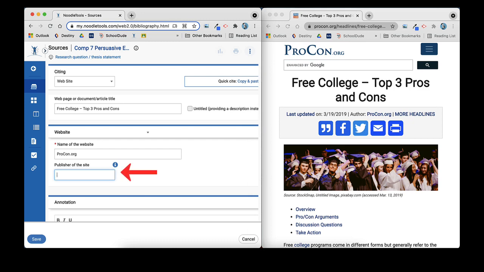The last piece of information we need to cite this website is a publisher. Sometimes you will not find this piece of information, and if you cannot find it, it is okay to leave it out, but it's best to make sure you look for it first. If you're unsure what a publisher would be, Noodletools is giving you some help.